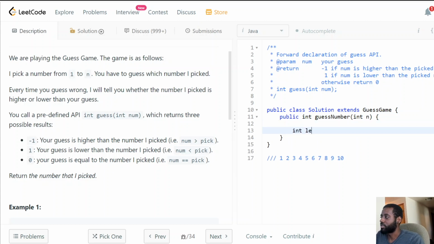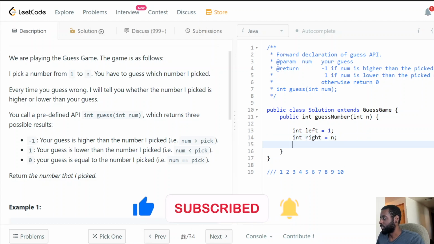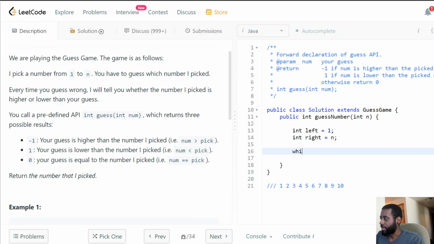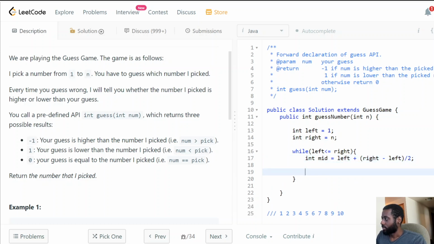Hopefully everything makes sense. So left equals 1 initially, and the right boundary is n, because that's our upper bound. And we have a while loop here. This is the standard template that we have here, and we calculate our midpoint. So we have our middle element here.